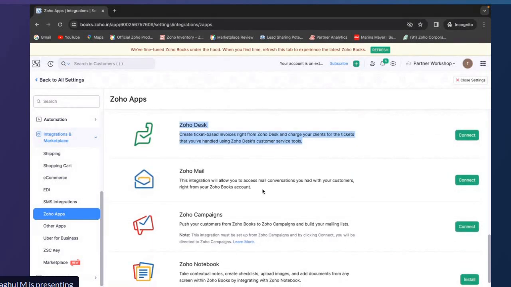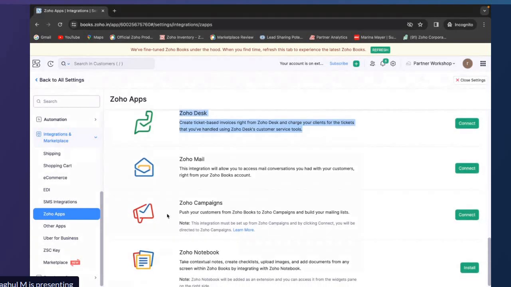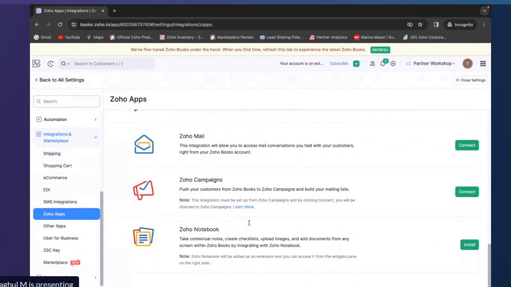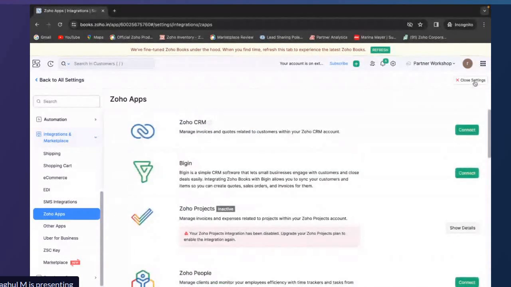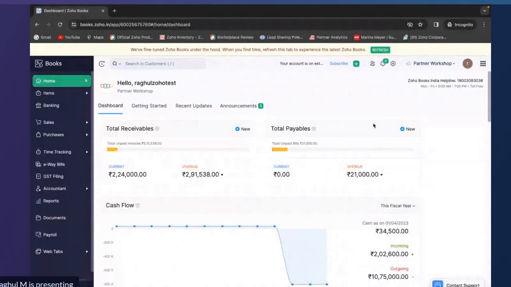Zoho Mail also has an integration with Zoho Books. We also have Zoho Campaigns as a part of marketing, and also Zoho Notebook. These are the Zoho tools that we have a native integration with Zoho Books.